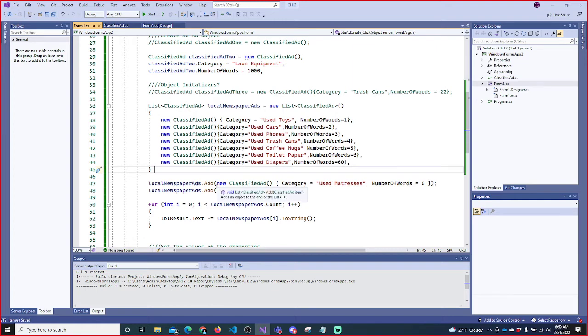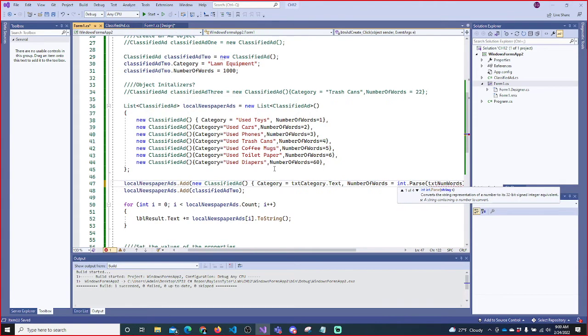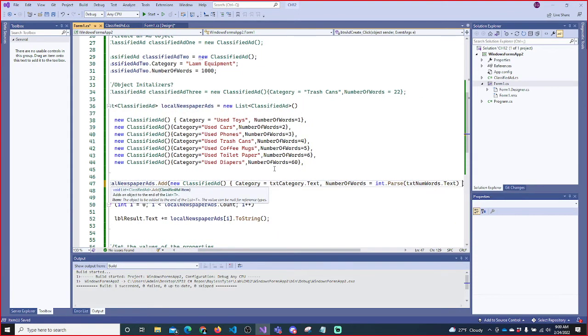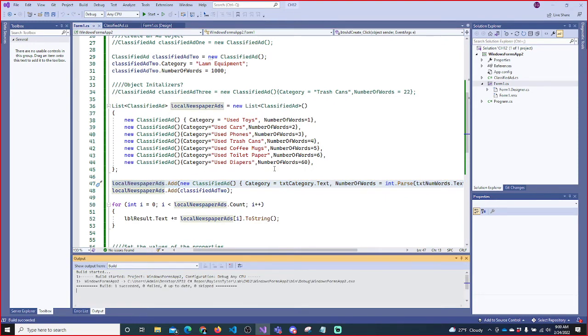I have a question. Yeah. So where you typed use mattresses and number of words equals 0, could you have that equal to a text box so a user could input it just that way? Yeah, so like let's just say this one, we'll say text category dot text, and number of words is int dot parse text number of words dot text. So this item in the list we'll get from the text box.